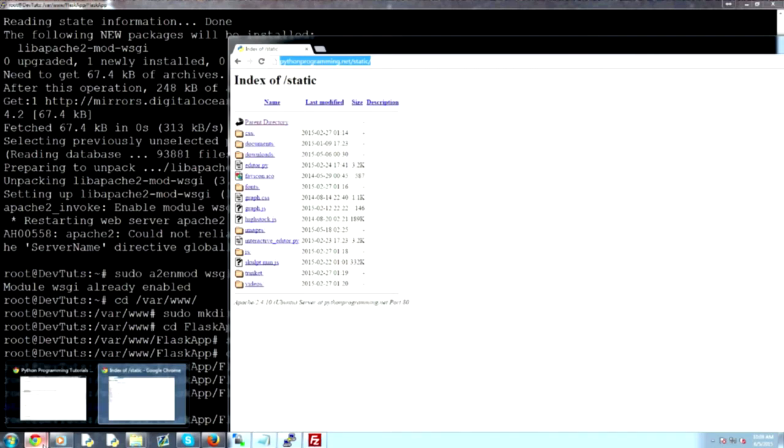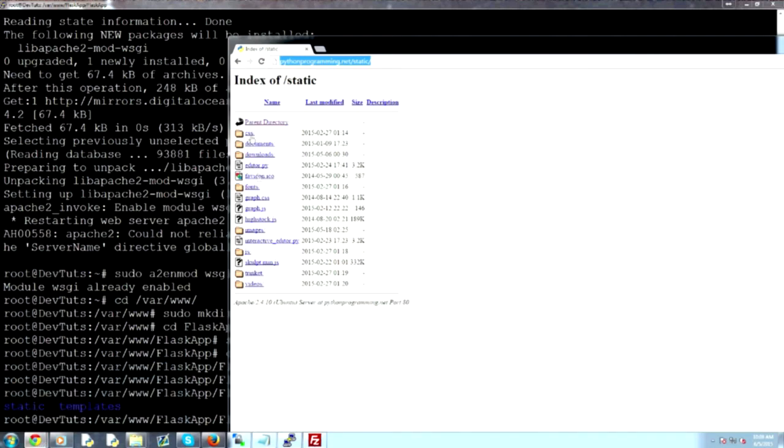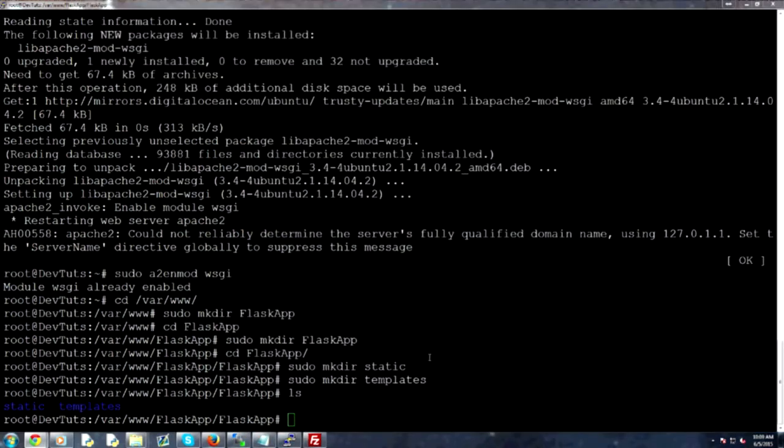So anytime you have images or your style sheets, downloads, all this stuff that you want to be public information, basically, that goes into static. And then you have another directory, and that's the templates. Inside templates goes all of your HTML files, okay?